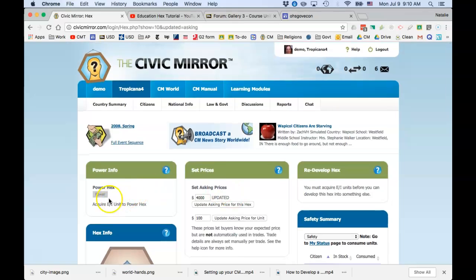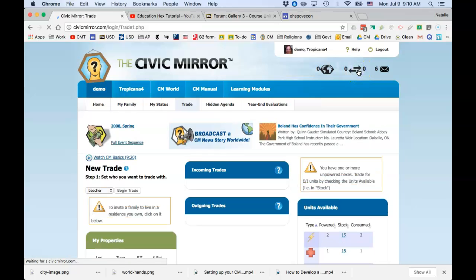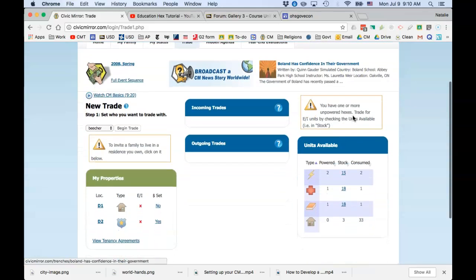All right. Next up, let's get the hex powered. So we're going to go up here to the Trade button, and then we're going to find out who has the EI units. So this is the symbol for the EI units, or sometimes people call them power units. And if you hover over the number, it'll show you.